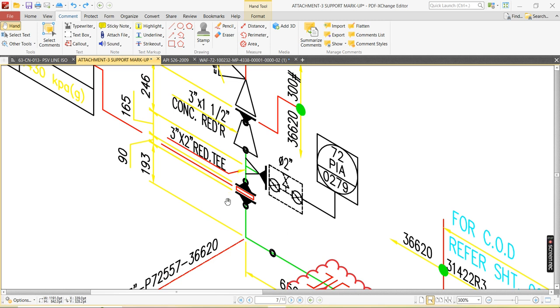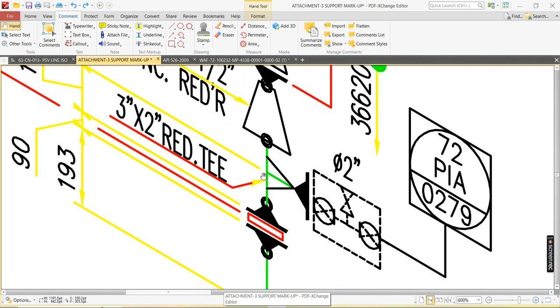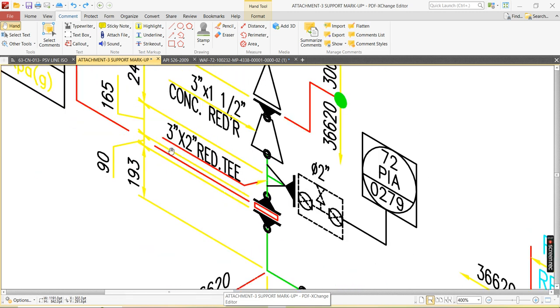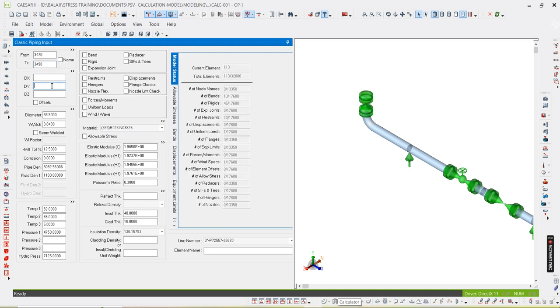So we modeled up to here, and after that 165 is there. Overall dimension is up to this D, it is 165. That means up to this 165. So we need to subtract this with flange. Minus 80 plus 165. Okay.